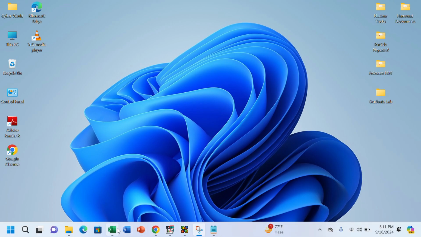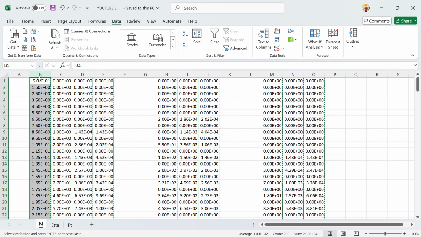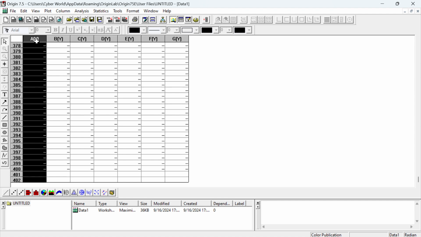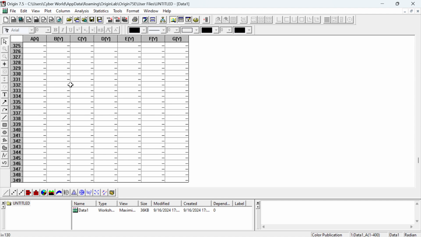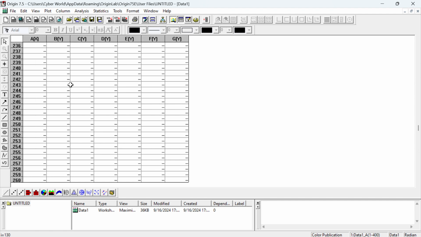There is an alternative way, which is to copy your data one by one. Just copy this cell, Control C, go to the Origin and go to the AX and Control V. Now you can see your data is, yes, up to 200 values. Okay, that's correct.